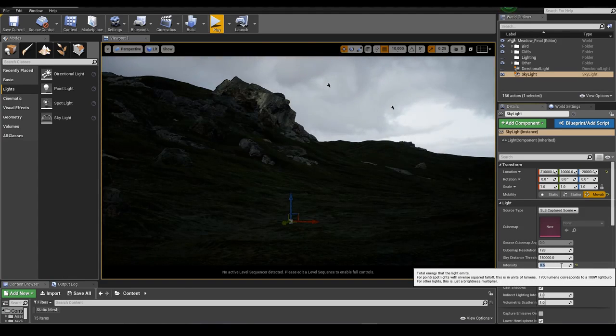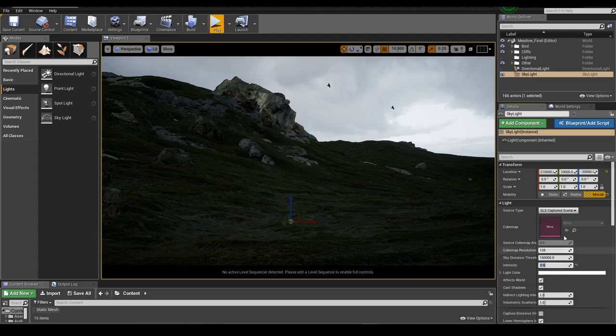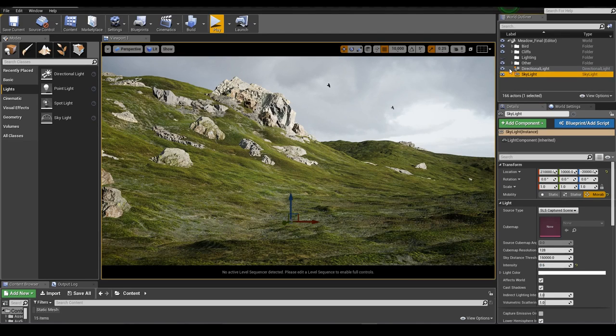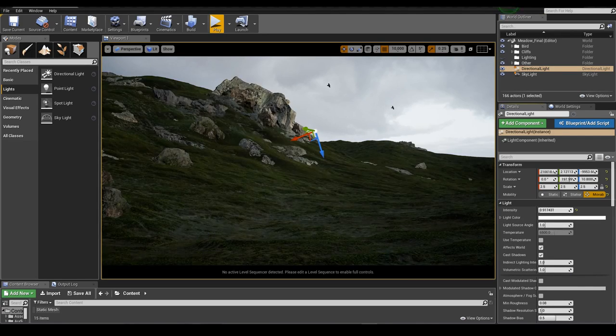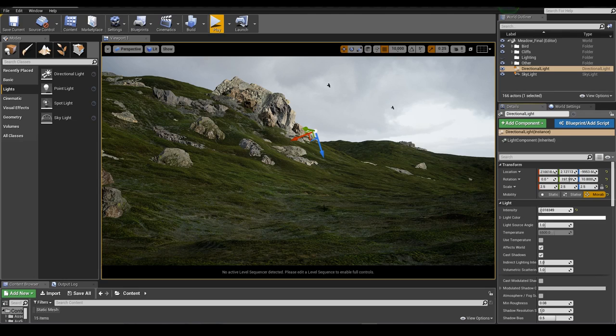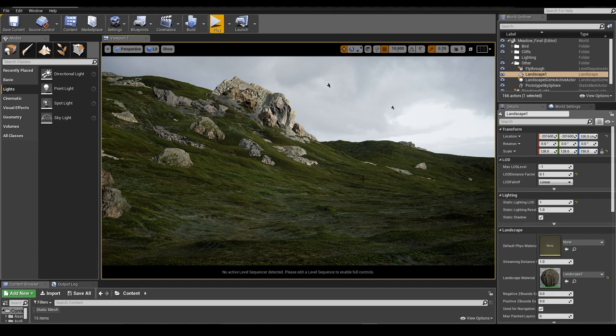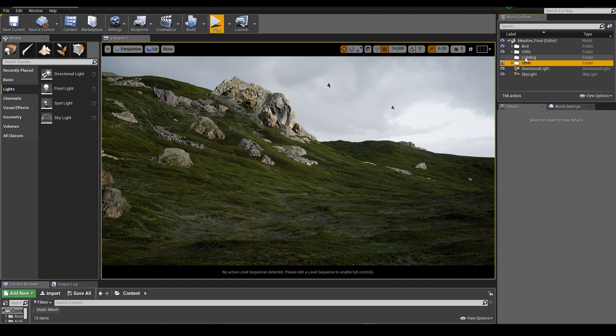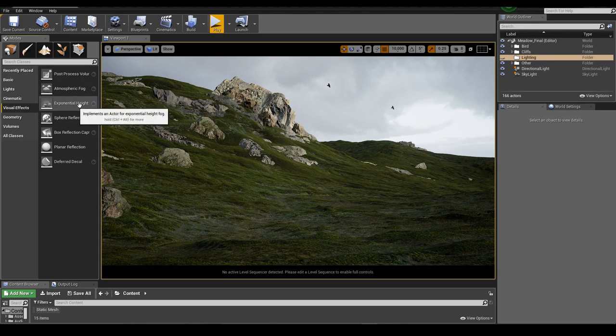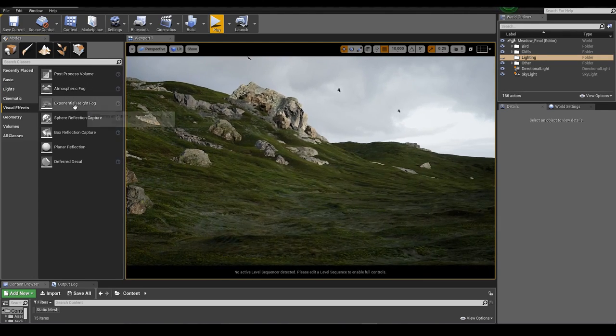So right there I just dropped in a skylight, which is your ambient light. So this is the light that is indirect. Coupled with your direct sunlight, you'll notice you get a nice realistic tone, especially in shadowed areas where the sun isn't hitting. You still get a little bit of fake bounce lighting, which is nice. It gives that feeling of realism to the scene.